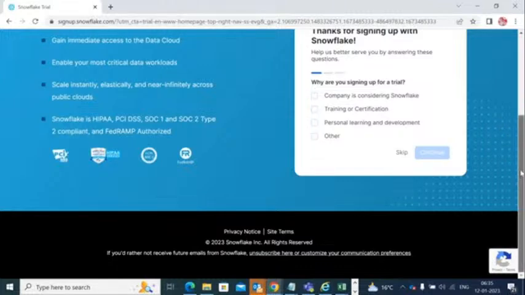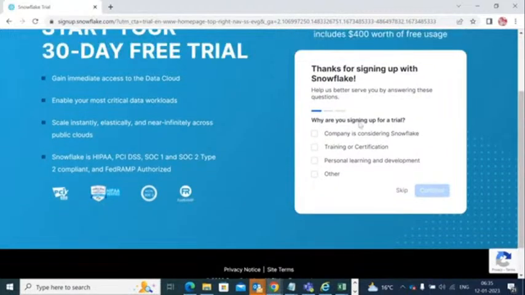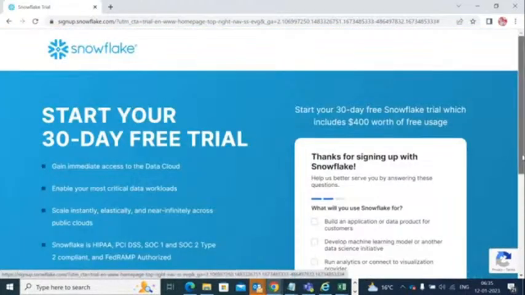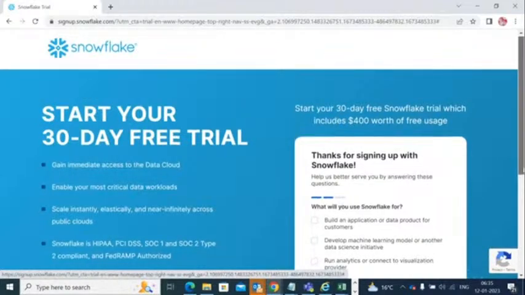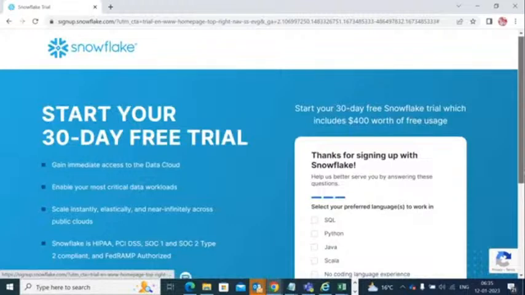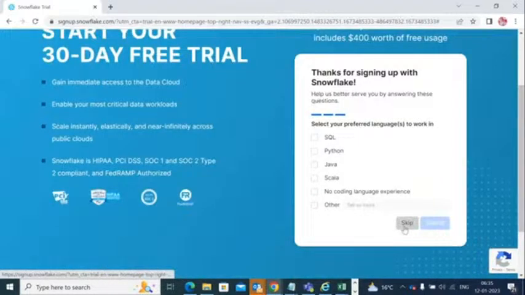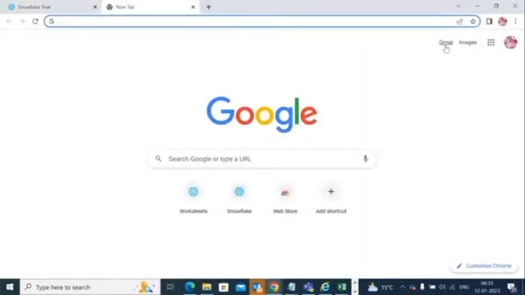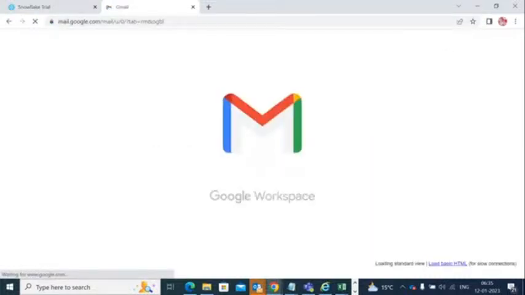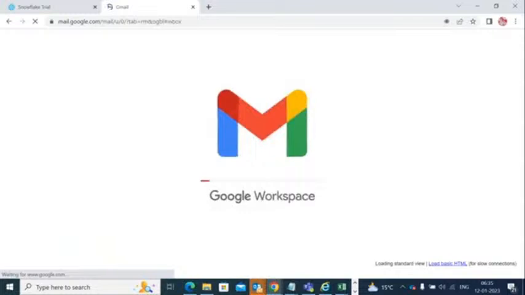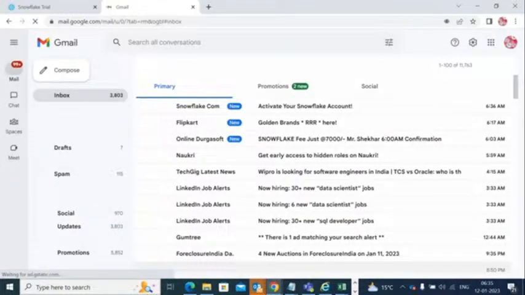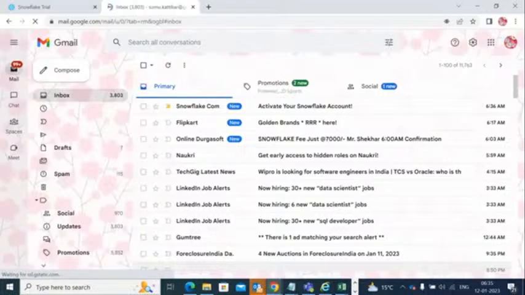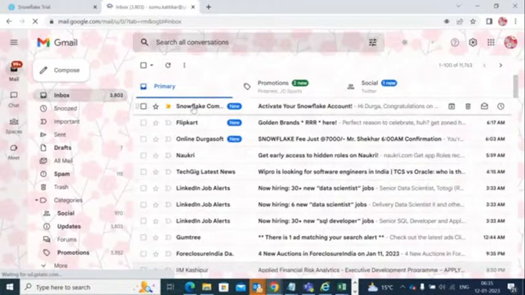Now it will ask for many options. You can skip these. See now, you are signed up. An email to activate your account has been sent to your email ID. I will log in to my email. Here you will get one link to activate the account. Activate your Snowflake account. Click to activate.